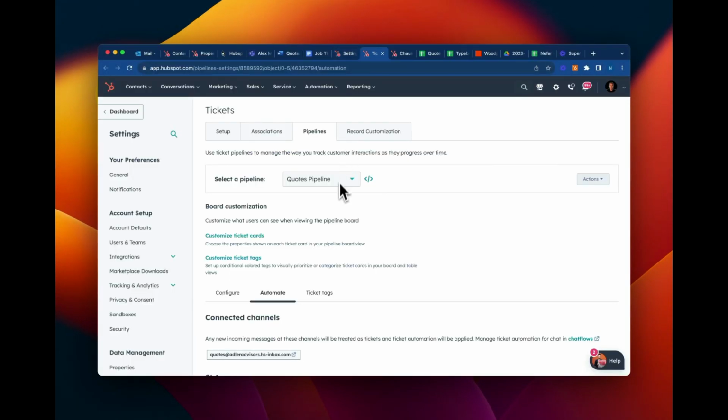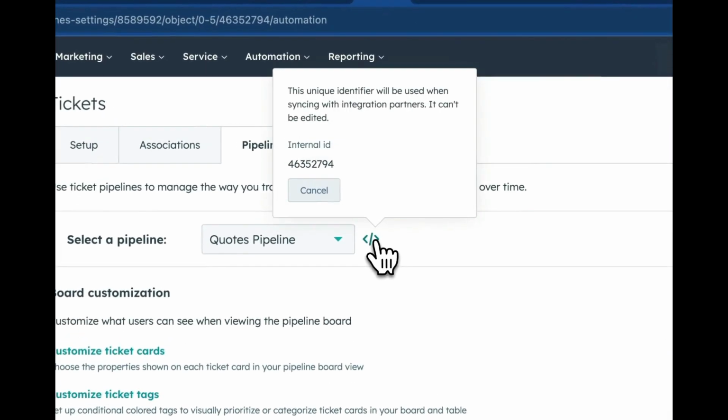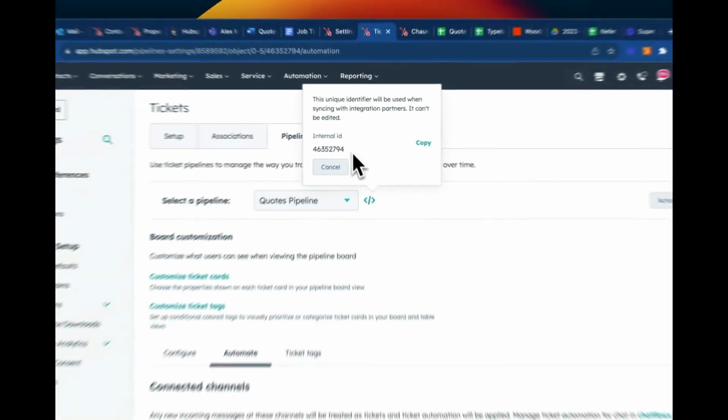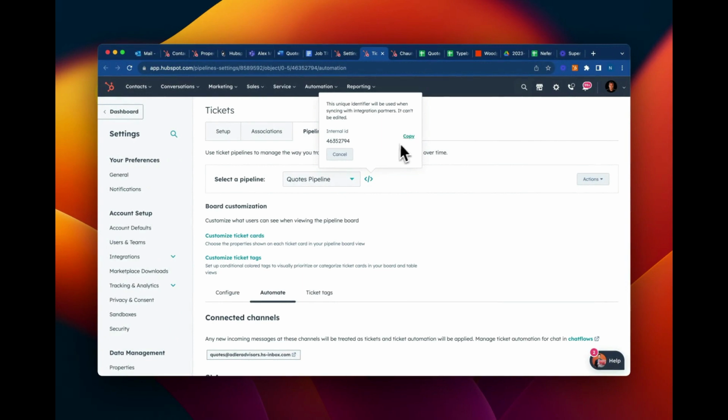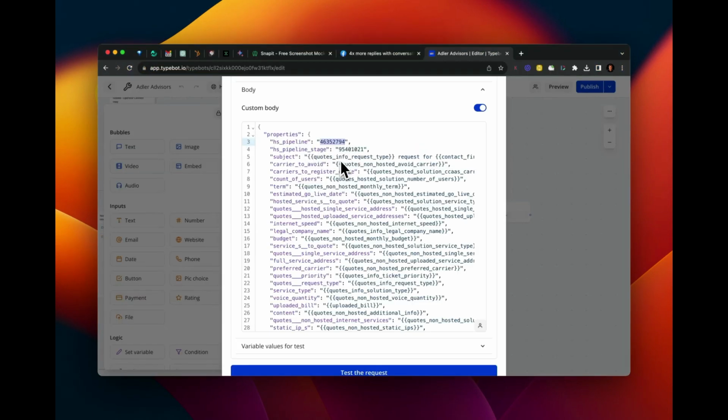So what you need to do is head over to your settings, go to your ticket pipeline. In this case, I'm in this quotes pipeline, and you'll start to notice this little icon here. When you click on it, you'll see an internal ID. So you'll copy it, right? This one ends in 94. And if we go back to Typebot, you can see this is the internal key, or the internal value, that points to my quotes pipeline.